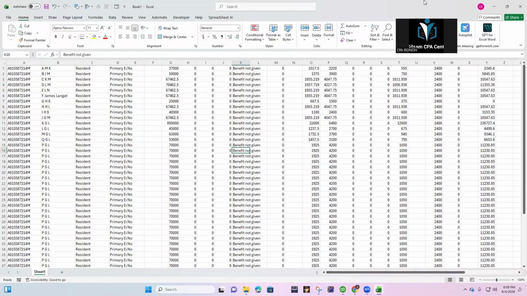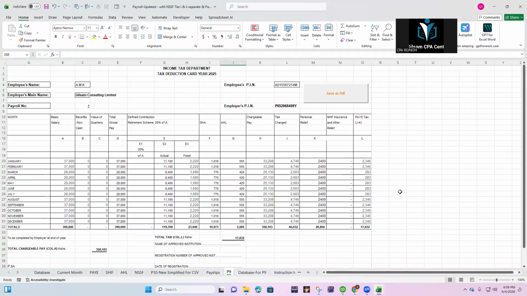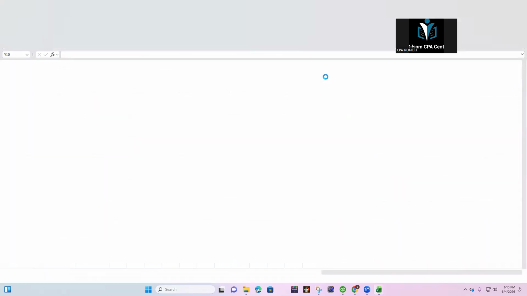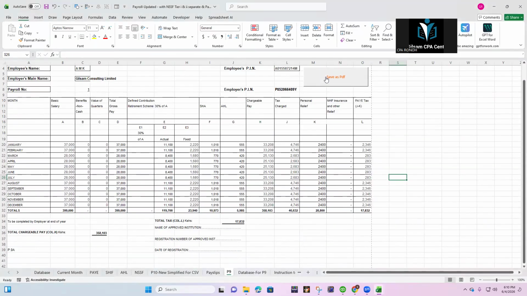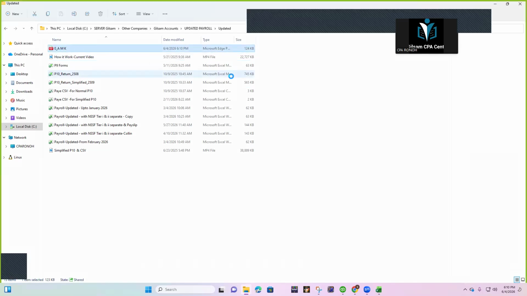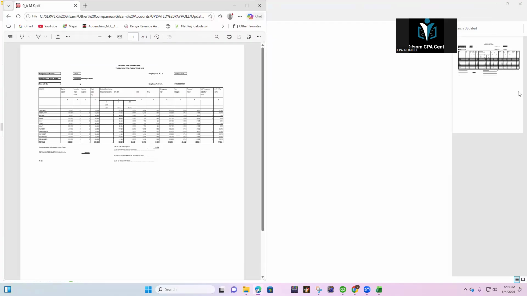Now, our main interest here is how to save the payslip, even the P9, as a PDF. This is for the updated payroll. We have also incorporated a P9, which if you want to save as a PDF, you just click save as a PDF here, and you will find the P9 in your record. You can see the time, 6:10 p.m. You can click there and get the P9 of your employees.